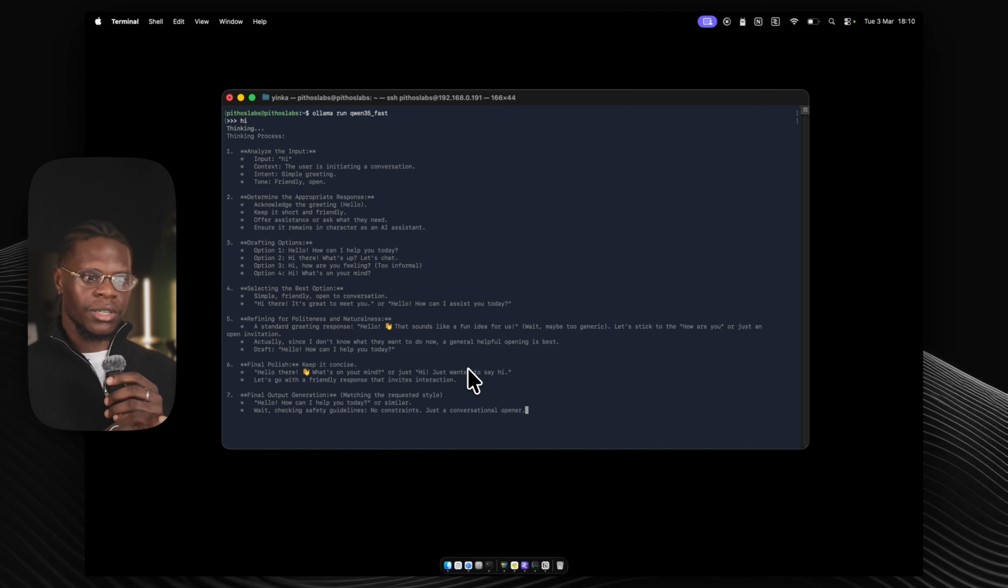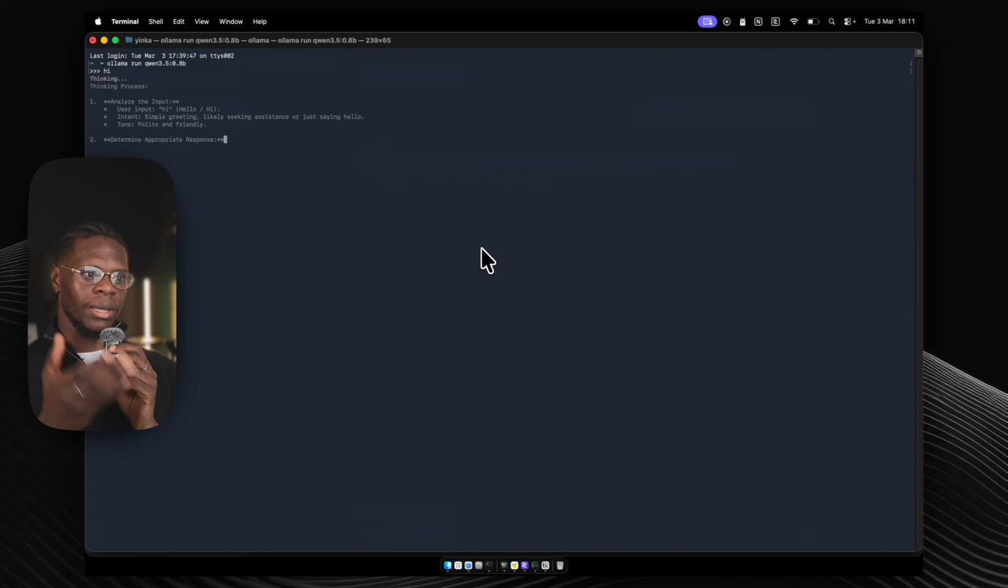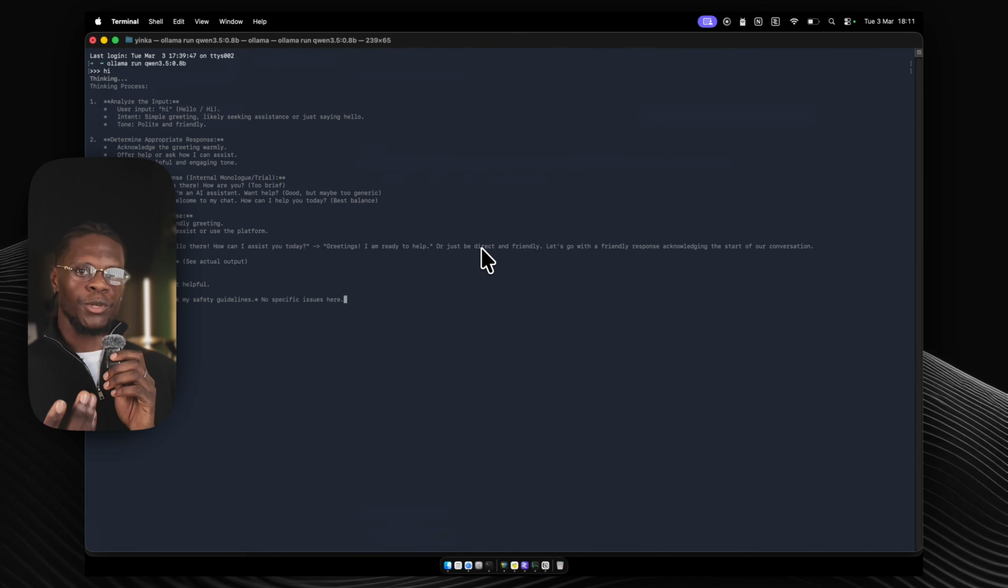Yes, I know this is the terminal, but I also tried it on the user interface, and the performance was still the same. Just for kicks and giggles, this is how the 0.8 billion parameter model performs on the M3 MacBook Air. This is really what I was expecting on the Raspberry Pi, but for whatever reason, it didn't live up to my expectation. But this is how well the model performs on the M3 MacBook Air.